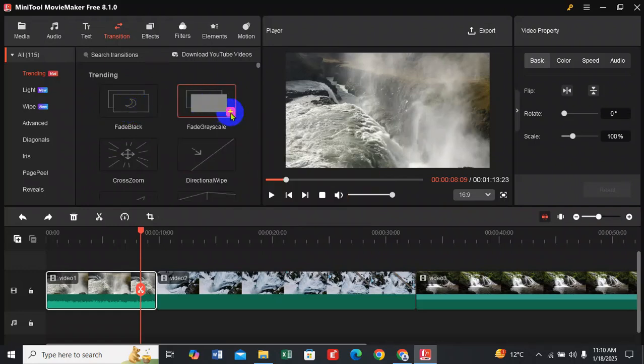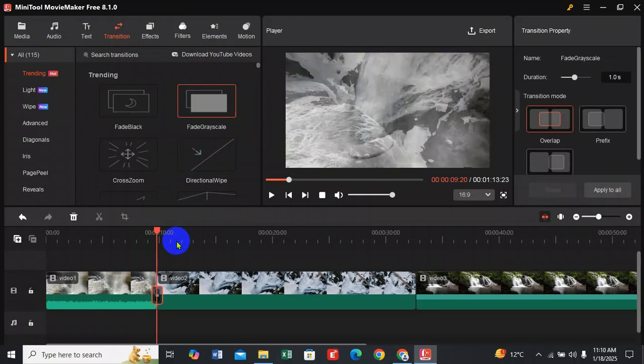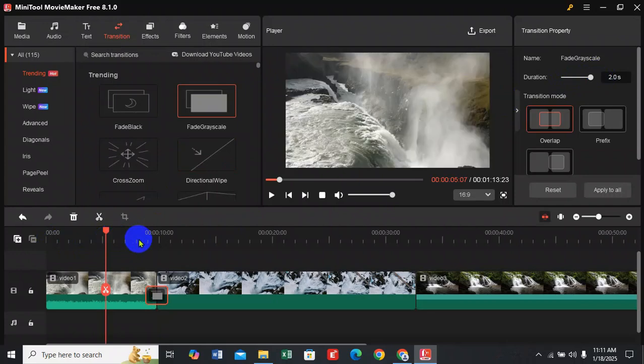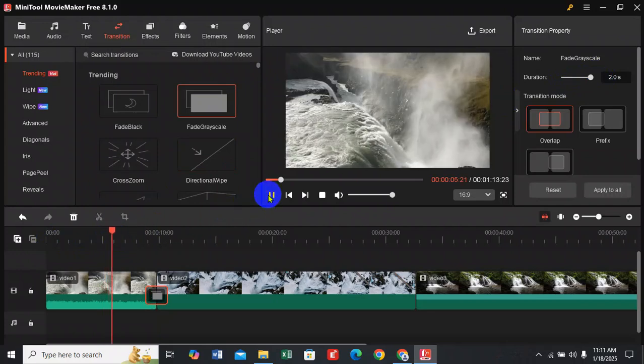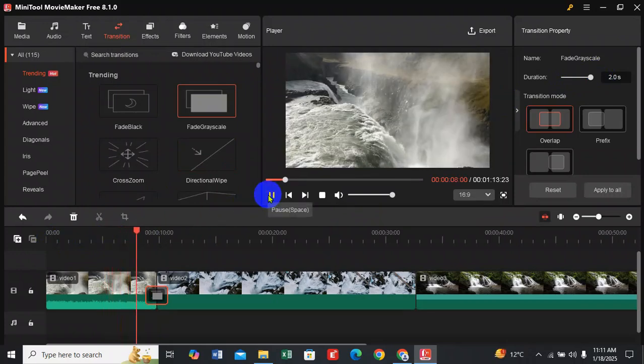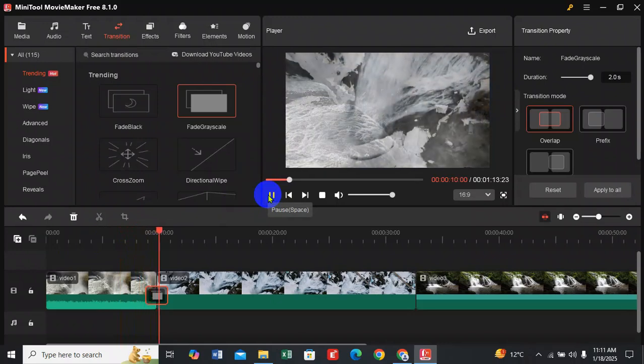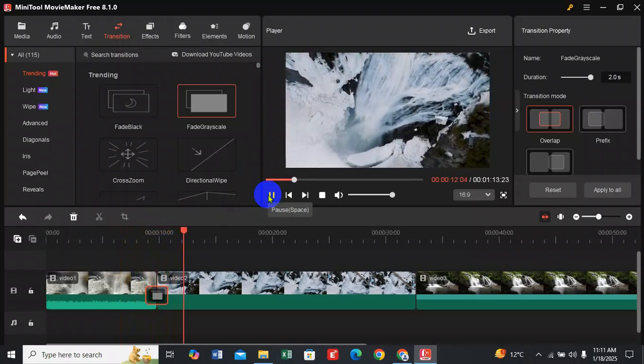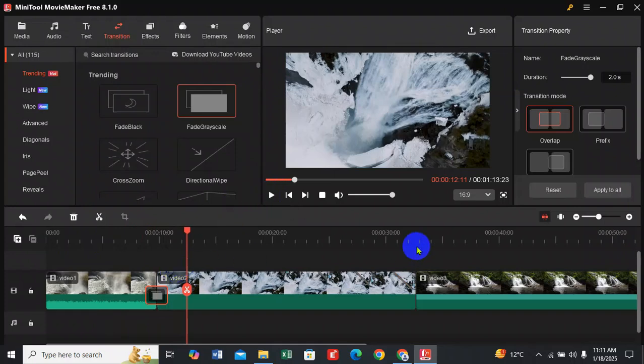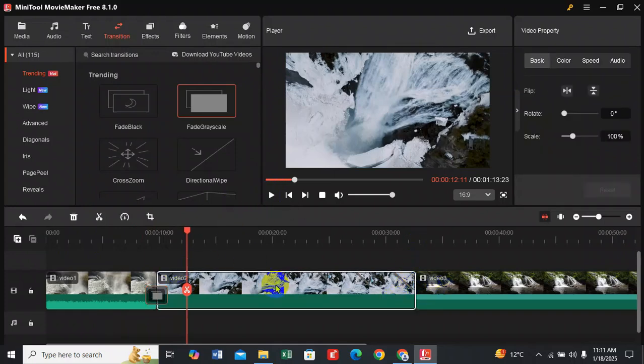So click on this plus icon. After you click on this plus icon, you can see the transition is added over here. And if you want to increase the transition time, you can use this slider to increase or decrease the time. So let's see how it looks now. Play. Okay, this looks fine.